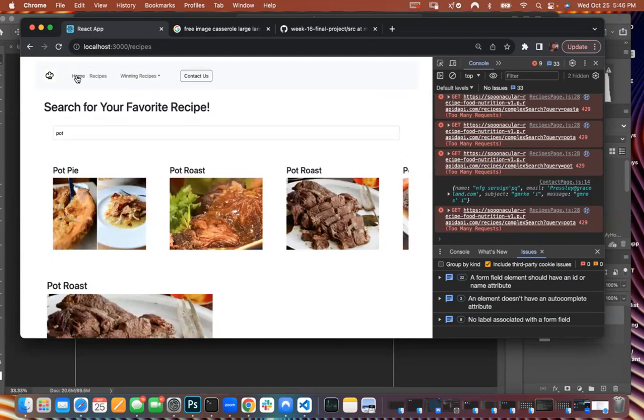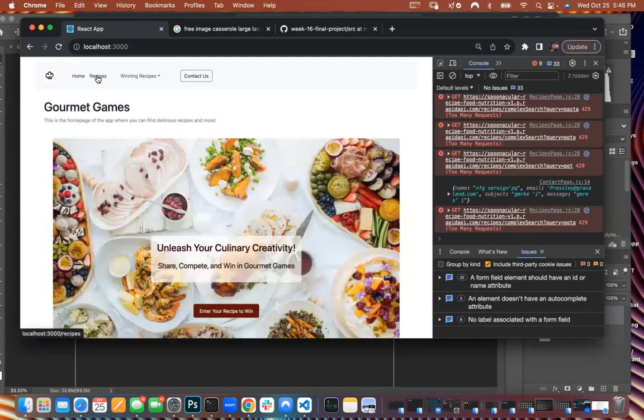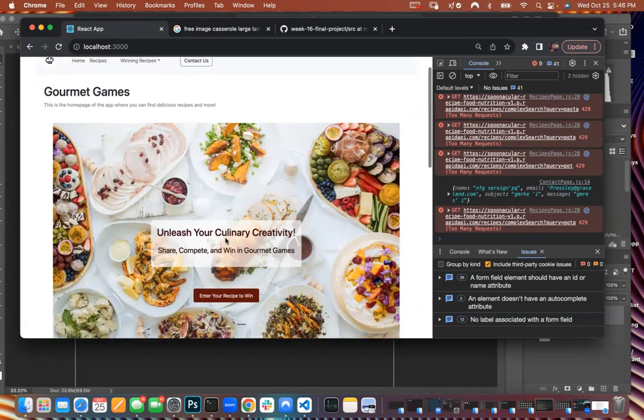Well, that's it. That's my page. Again, we can see that this home button works. I pushed it when we were on the actual home page, which is kind of dumb, but there we go.